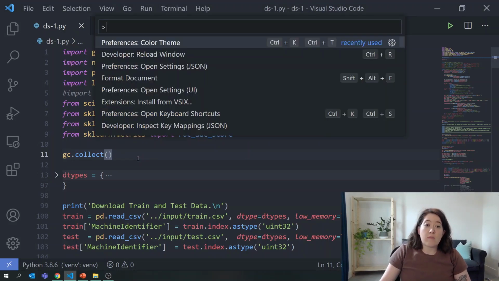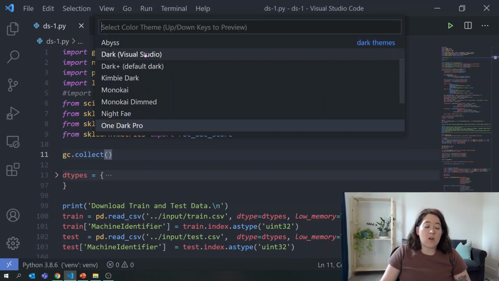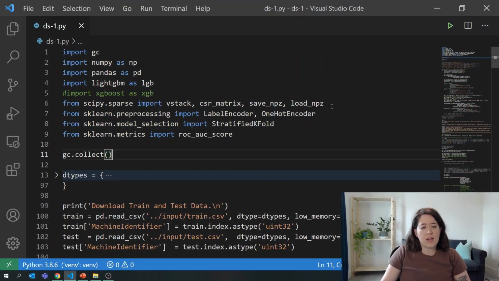If I were to use a theme that didn't support semantic color and I toggled to just the plain dark theme, you'd see that I lose all that semantic meaning. So you do need to use a theme that supports semantic tokens, but Pylance does provide them.